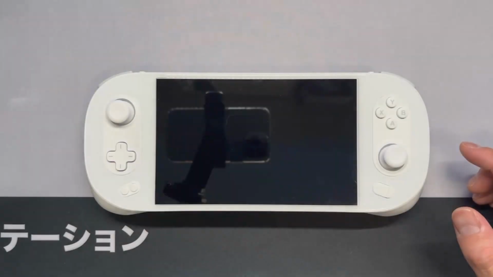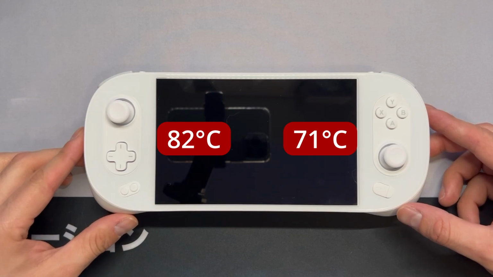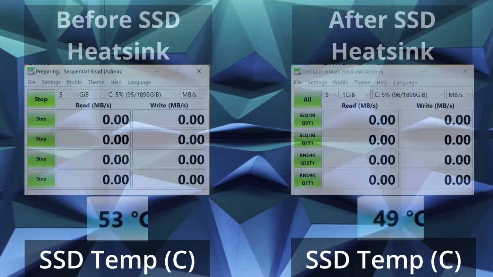Hey everyone, I'm going to show you how to take your SSD temps from this down to this using a tiny SSD heatsink. Before we do that though, I'll show you my test results.